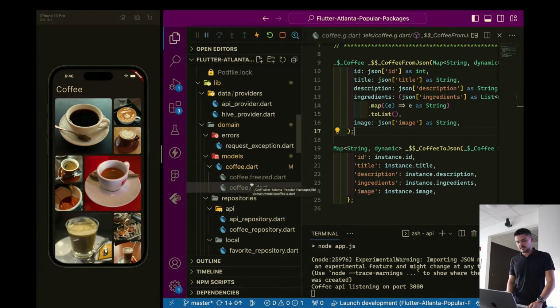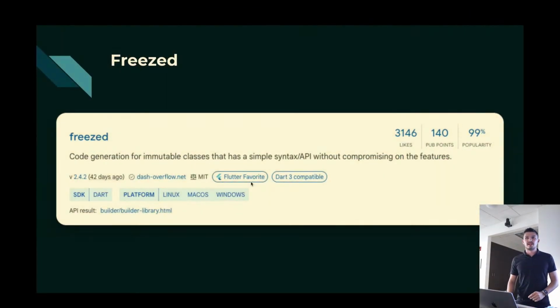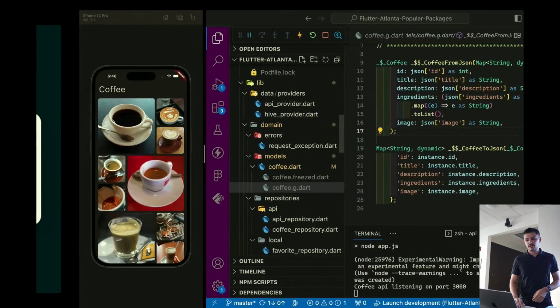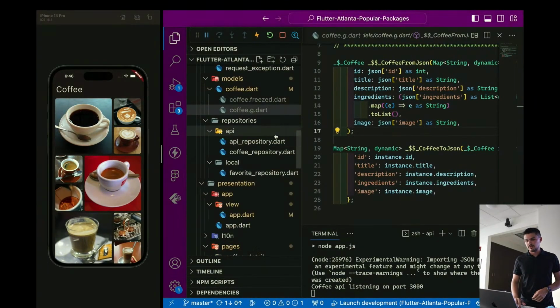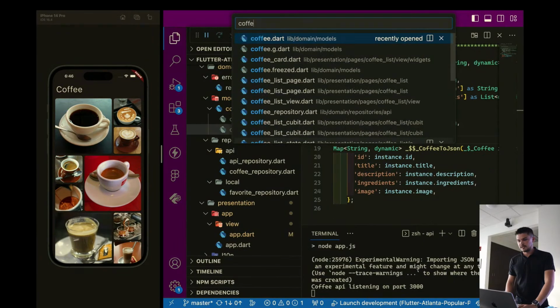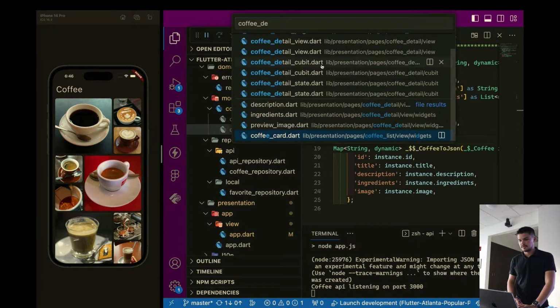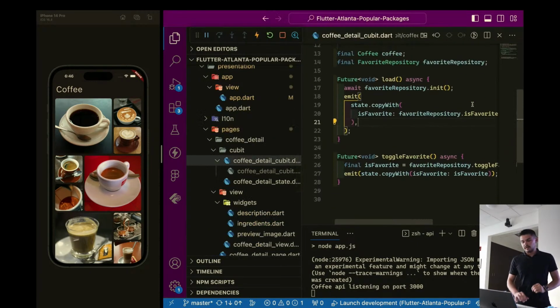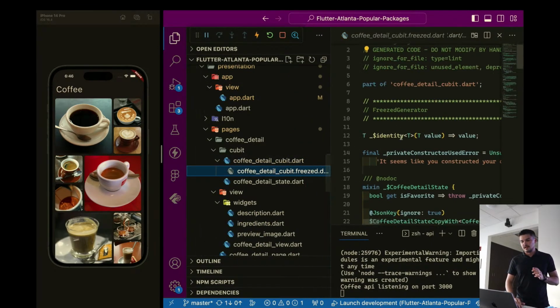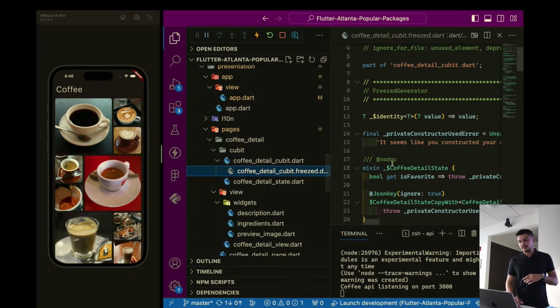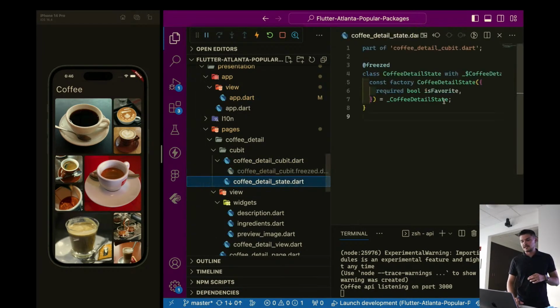The next package that we're going to talk about is Freezed. Freezed is something that I like to use on my data classes, as well as you've seen Bloc start to adopt this. Freezed adds a lot of nice utility methods to it, the most notable of which is called copyWith. If we're going to dig into one of our Cubits here, the coffee detail Cubit. There we go. You can actually use it for states. So you'll see here there's another file that's generated called Freezed. So coffee detail cubit.freezed.dart. And what this is actually doing is it's extending this state here.